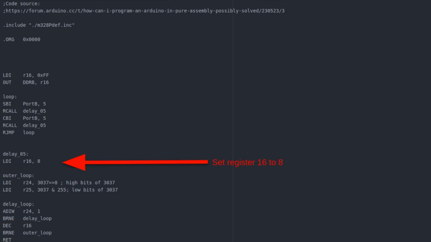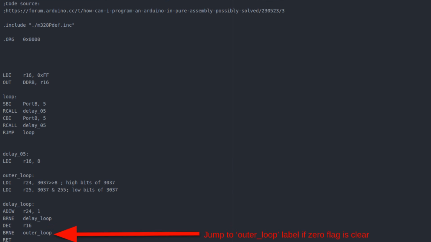Here, register 16 is used as a count for the outer loop. Dec stands for decrement and subtracts 1 from the specified register. BRNE stands for branch not equal and is a conditional jump command. BRNE only jumps if the 0 flag is not set, so the outer loop iterates 8 times. Register 16 is decreased every iteration, and when register 16 reaches 0, the outer loop ends.